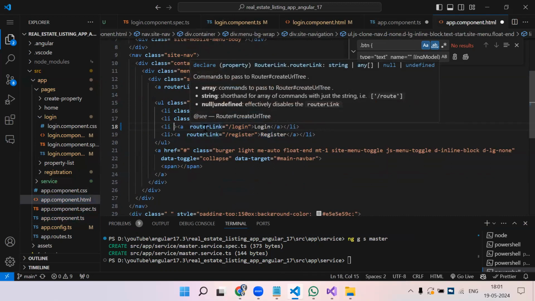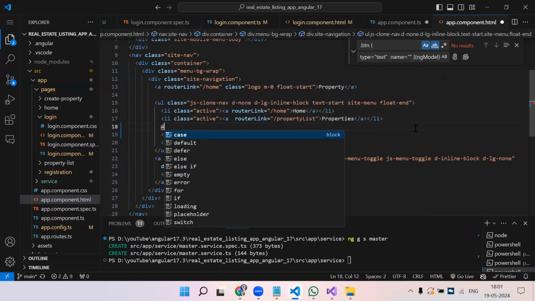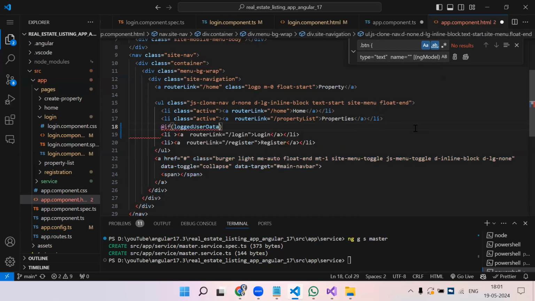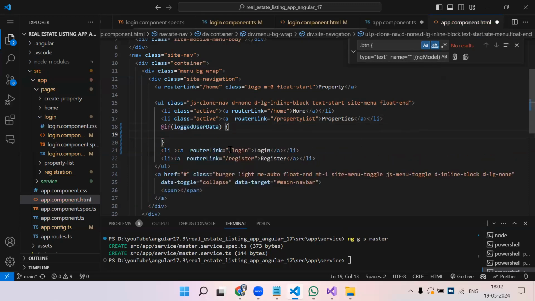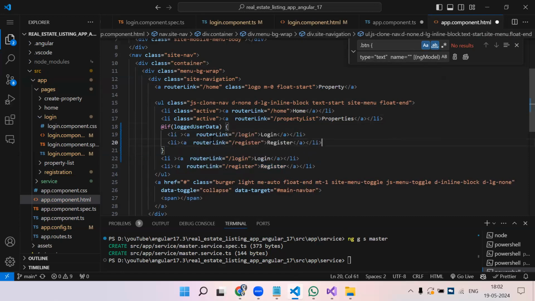Now, if we have to use the ngIf, we have to import the common module. So we can avoid that. We can make use of the control flow statement, that is @if, and we need to pass the condition. If this variable is there, we need to show the login username. So let's remove this, and it will be loggedUserData.userName we have to show, and here we will have a logout button.